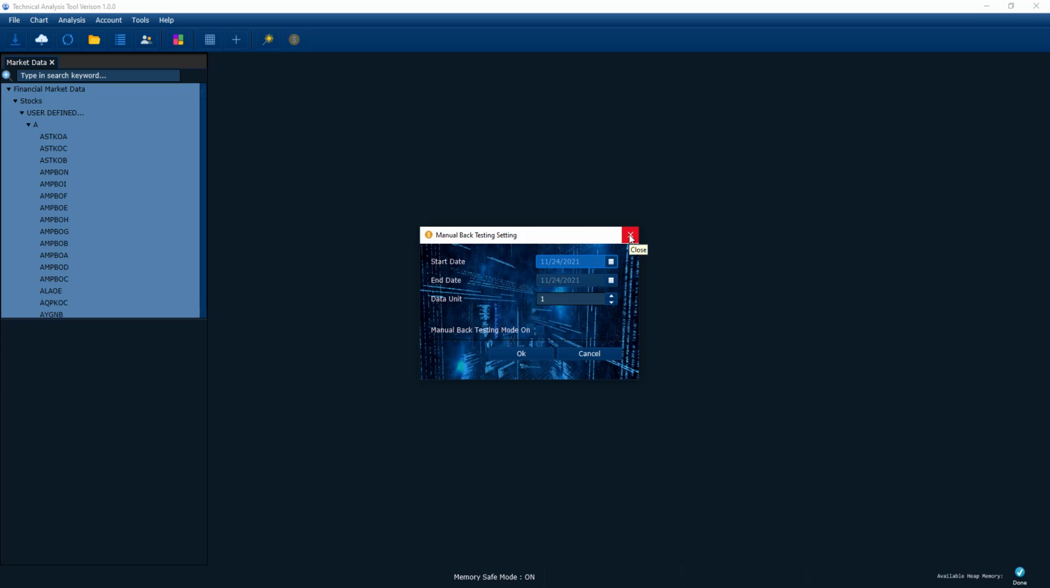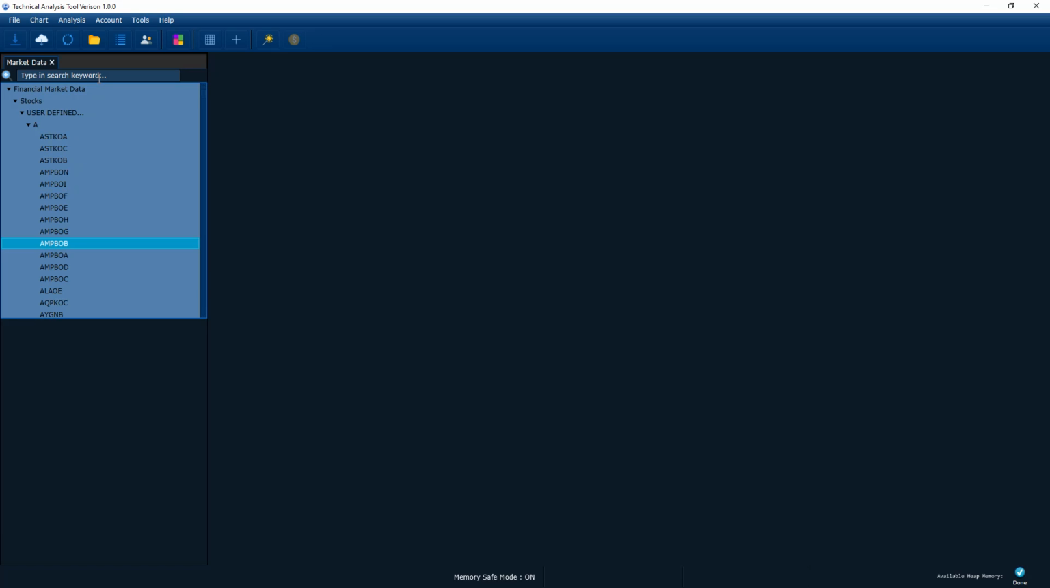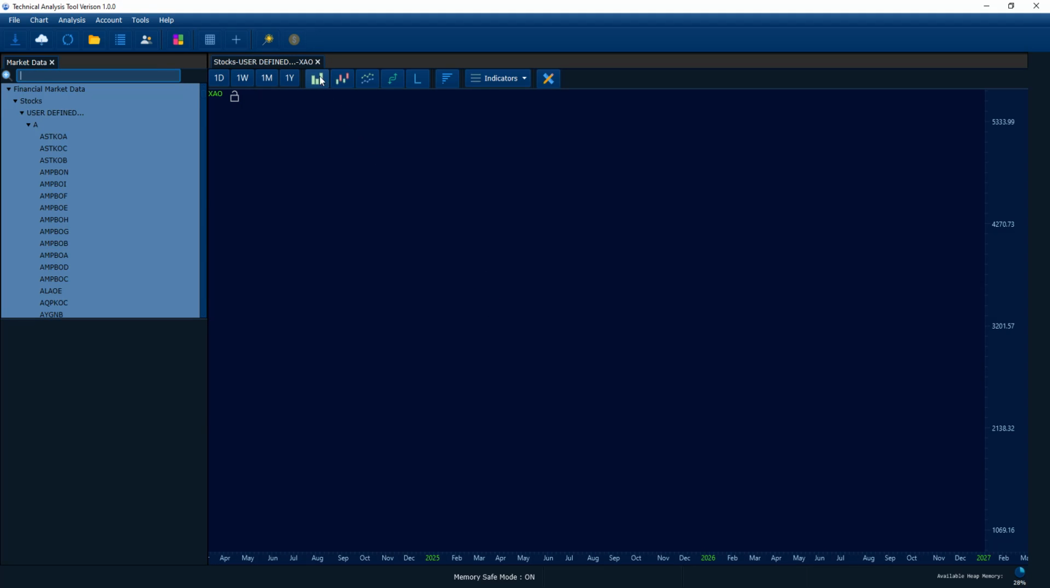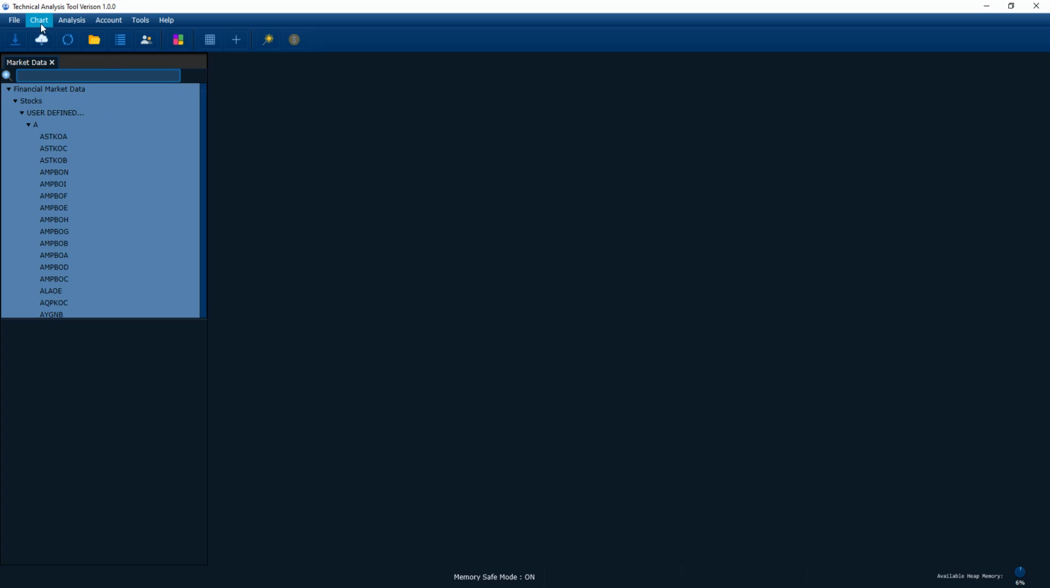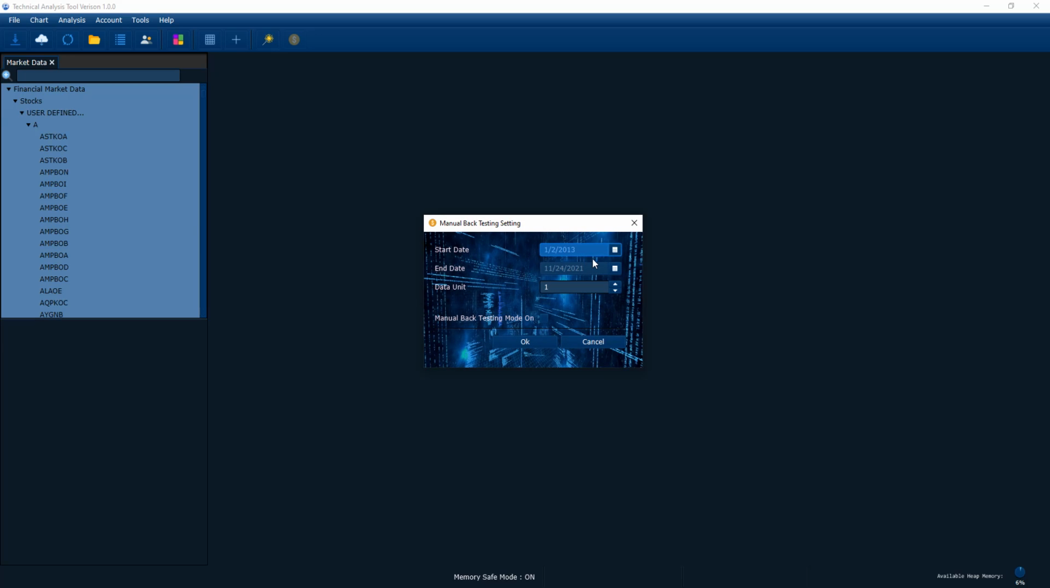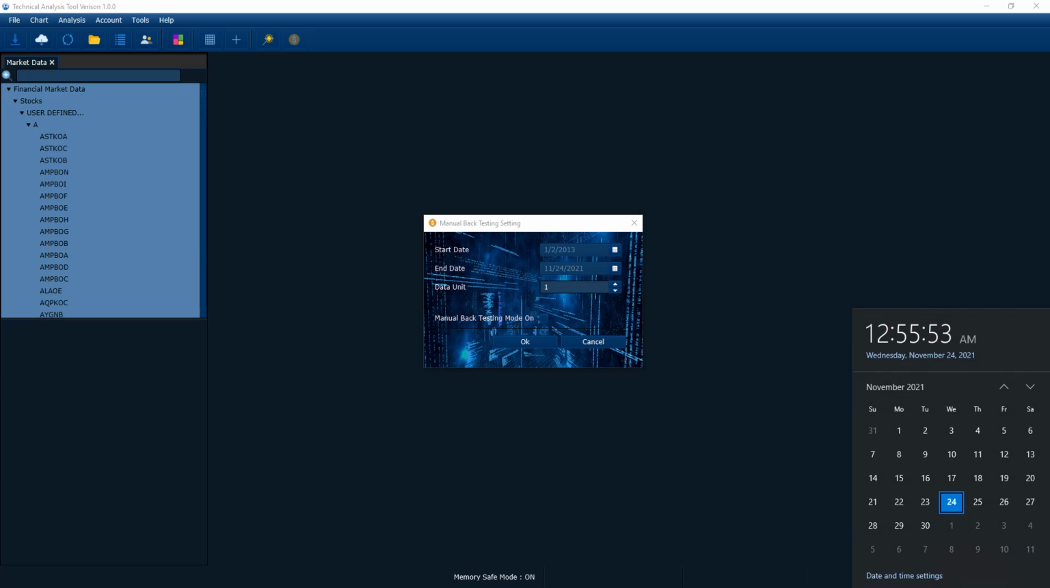So we need to add a list, import one symbol. We usually pick a blue chip or index data to be more accurate. Let's import XAO, which is the Australia All Market Index data. Okay, we imported one symbol, and then we go back to here and have a look again. The manual backtesting setting now changes to pick up the date from the 2nd of January 2013 to the present date.